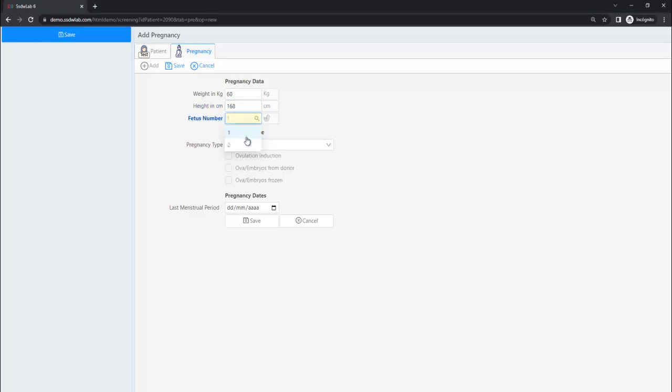The number of fetuses, if it is a twin pregnancy. We can report the placenta type. In this case it is a single fetus pregnancy. Also we can report the pregnancy type: spontaneous, in vitro fertilization, artificial insemination, transfer of frozen embryos, other. In this example we select the type of pregnancy as spontaneous. If we know, we can report the date of the last menstrual period.